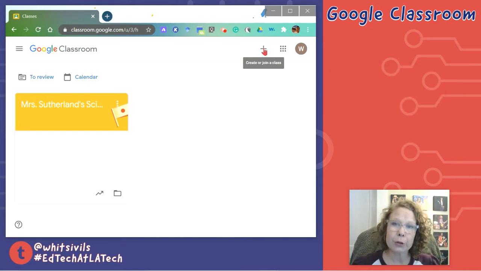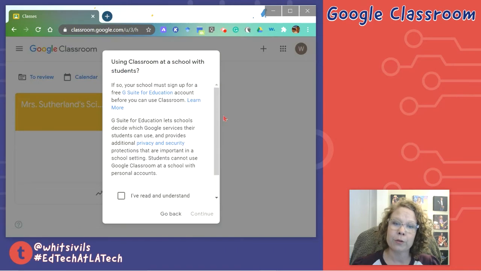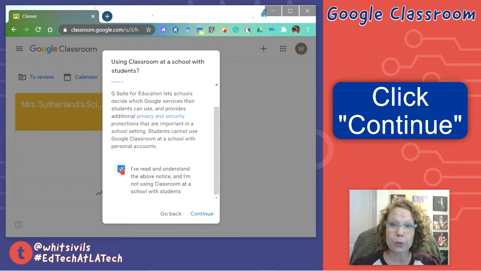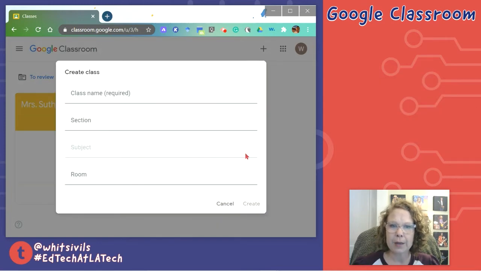When you go to classroom.google.com, you'll see a plus sign at the top right. Click that. You can join a class with a class code, or you can create a class, which is what we're going to do. Hit create a class, and then you get this warning that pops up. And it tells you that you are not logged into a school Gmail account that has access and privileges for Google Classroom. So you have to agree that you will not be using this with actual students. Click continue, and you have the option to create your class.